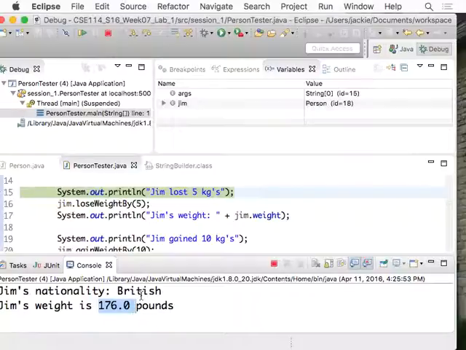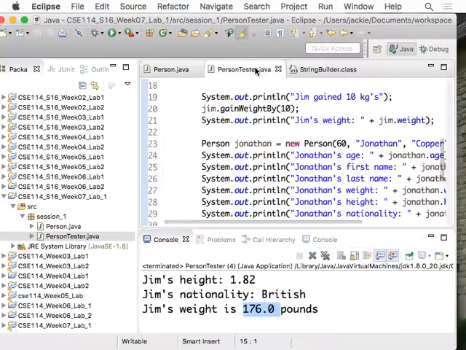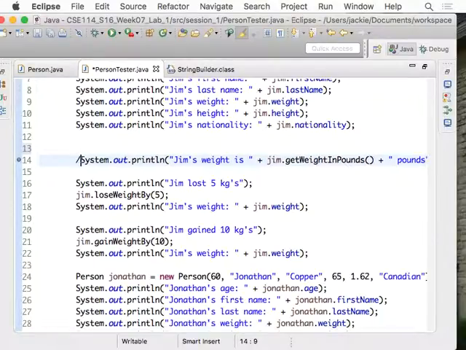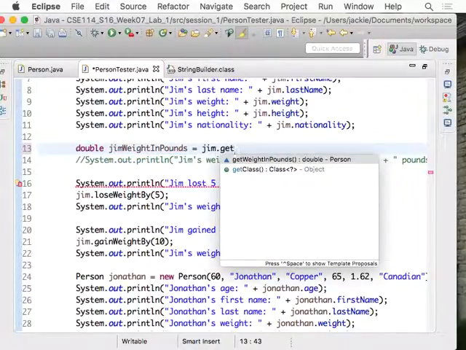There's another alternative to write this if you prefer. Let me just write it in Eclipse so you can also document it. You can write another way. Stop the debugger. Go to Java. Another way to write this is, let me just comment this out. You can say double jimWeightInPounds, like a variable here. It is assigned to the return value of Jim.getWeightInPounds.